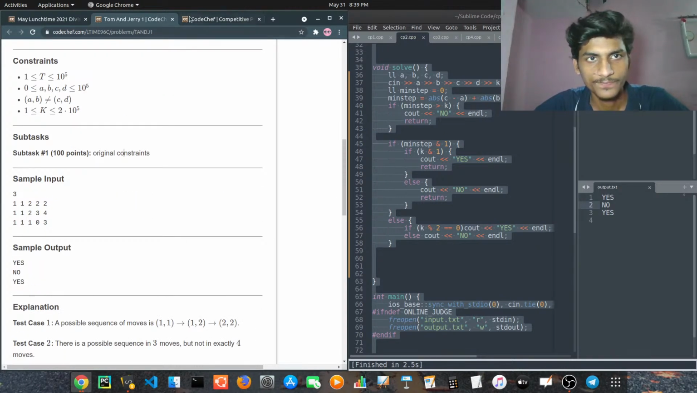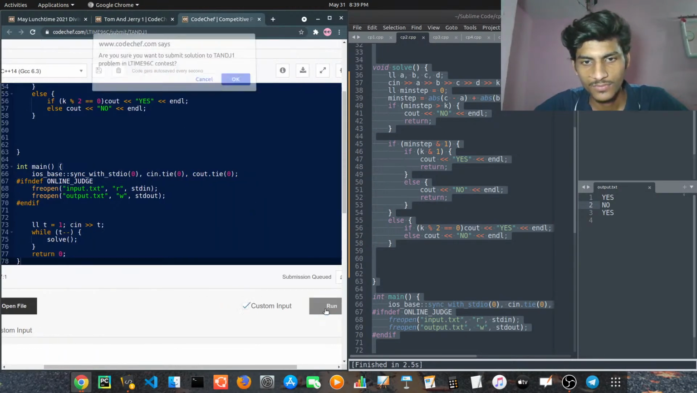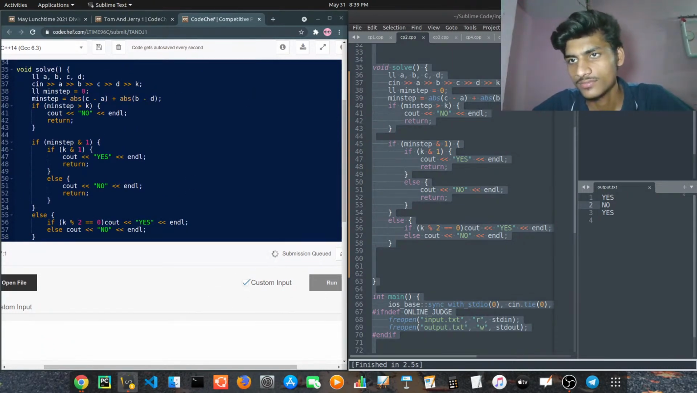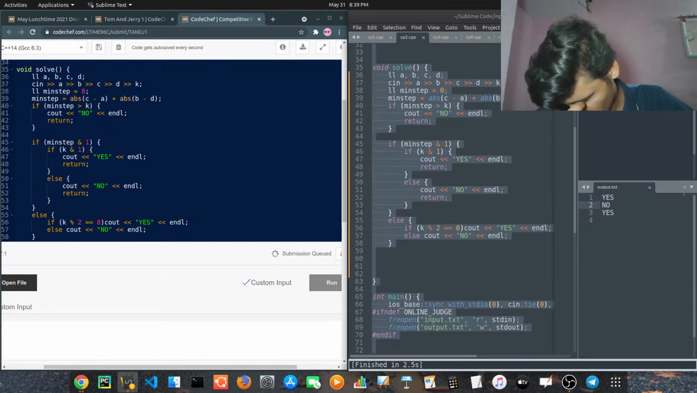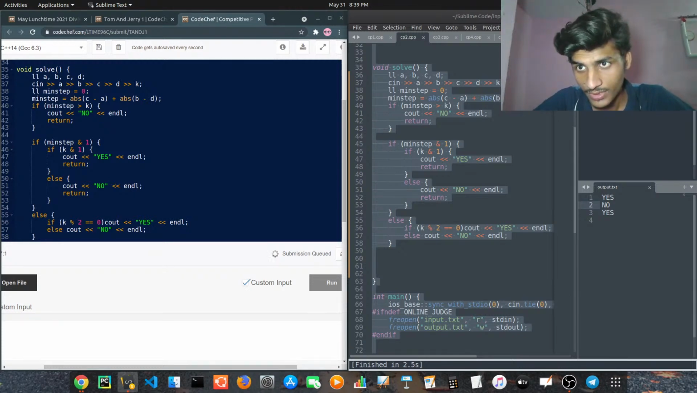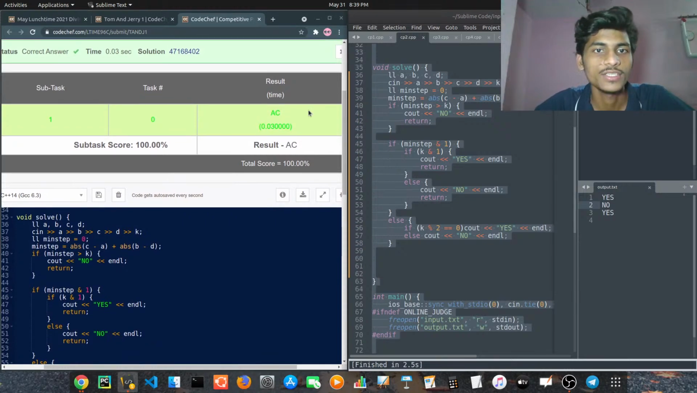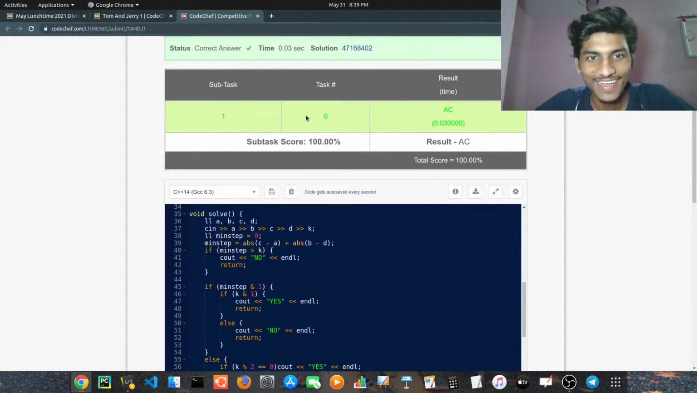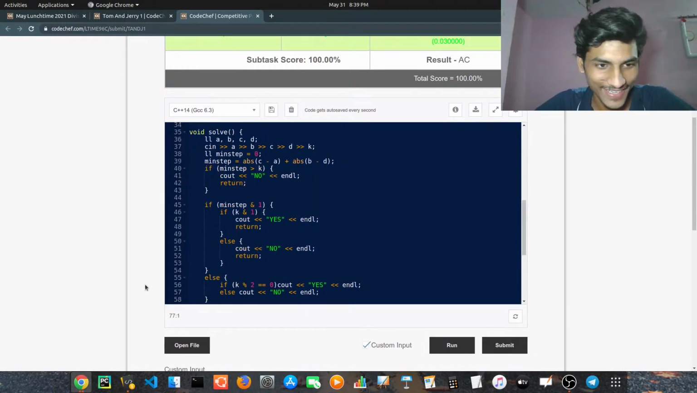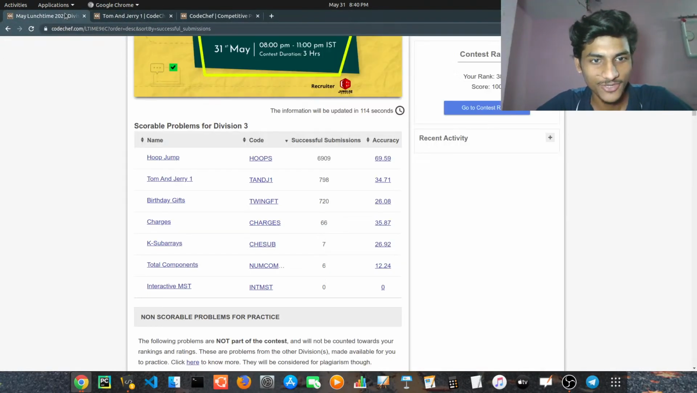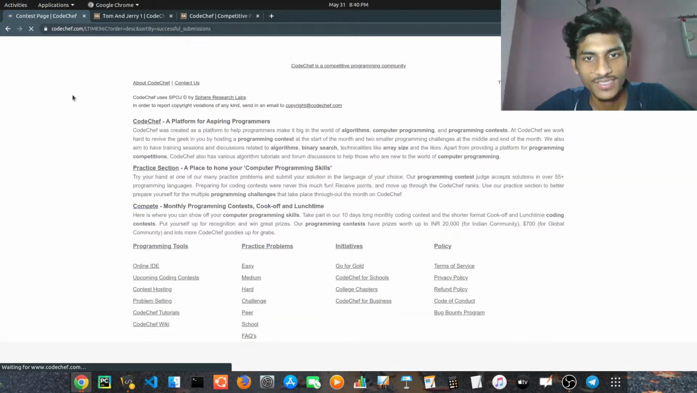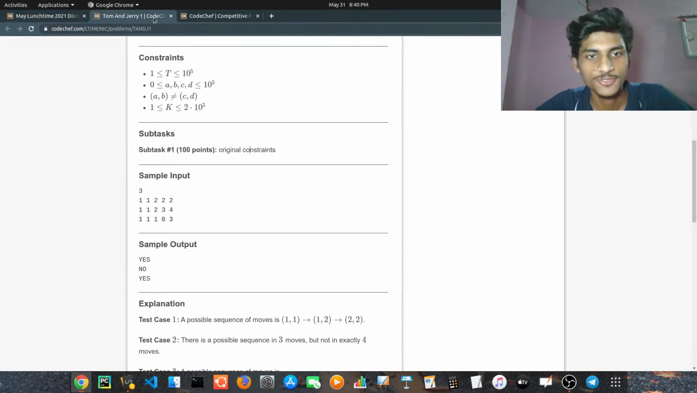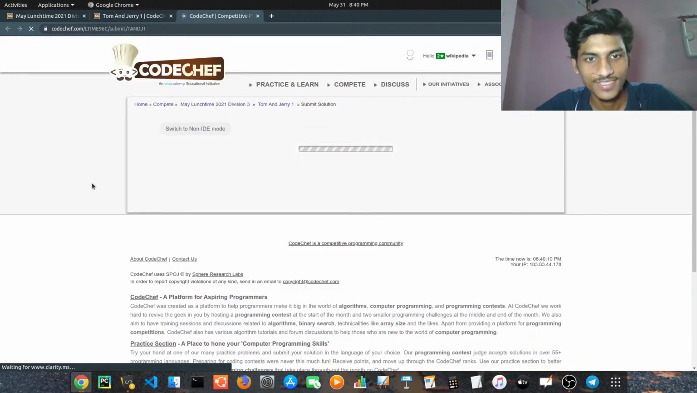Let's say, actually let me take some random test cases. So if he is... oh my god. This is working, okay. Actually I'm not sure whether this works or not, but that is working.